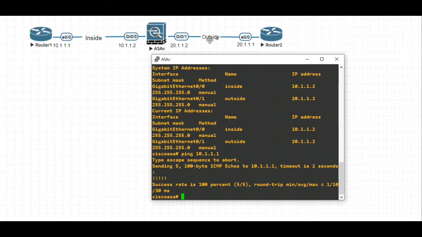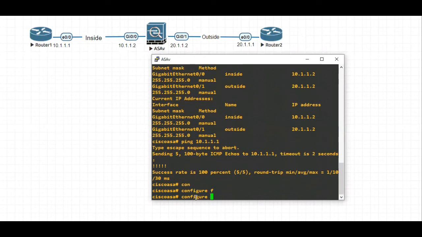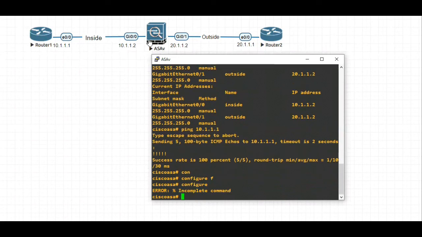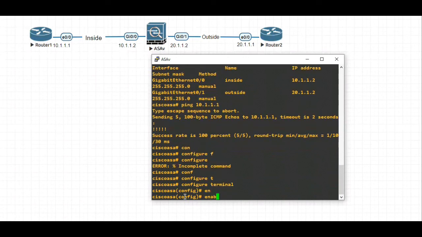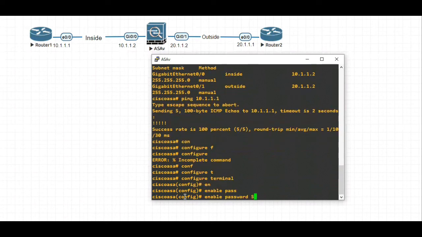Okay, now let's go ahead and configure Telnet on this Cisco ASA firewall. That is, we will try to access this firewall from router 1. Config terminal. Let's first give a password. Let's give enable password. I'm going to give enable password cisco.